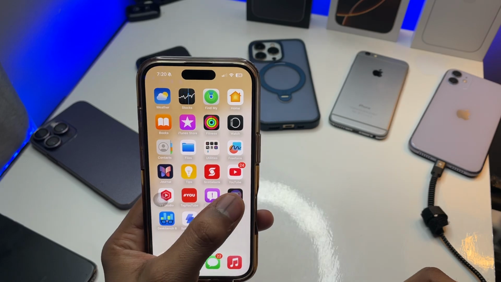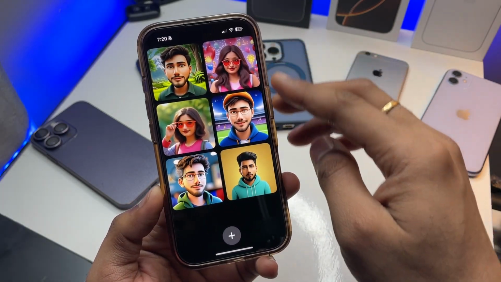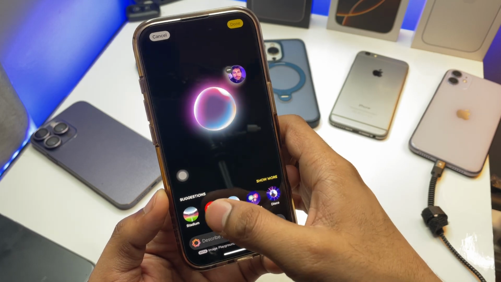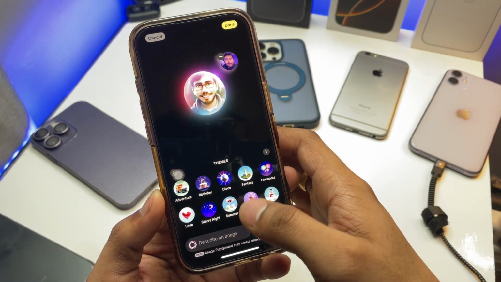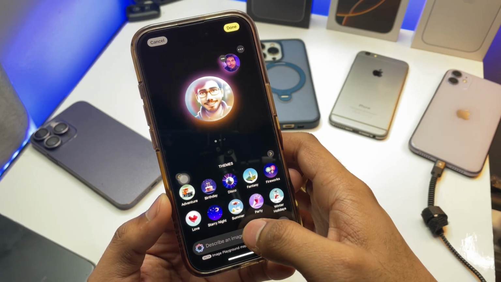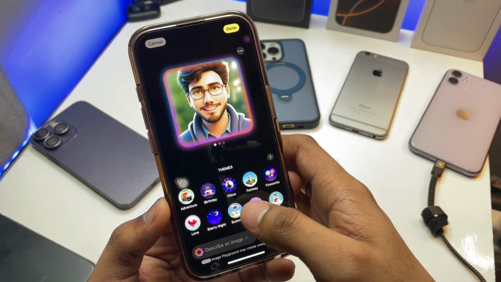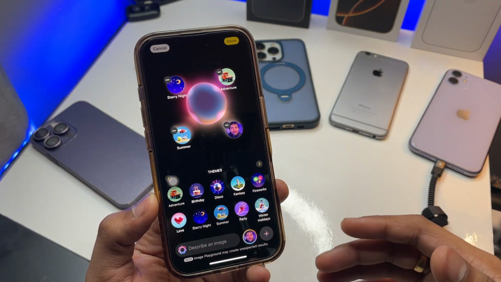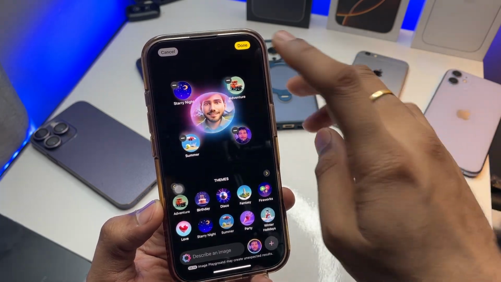And also you can use the Image Playground to create these photos. You have to click on this plus icon, and you can give the picture of yourself. You can make some suggestions, you can imagine by yourself. Here you can see I'm doing pretty good things: starry night, love, adventure. So I can add everything in it, and Apple Image Playground will create me an image.